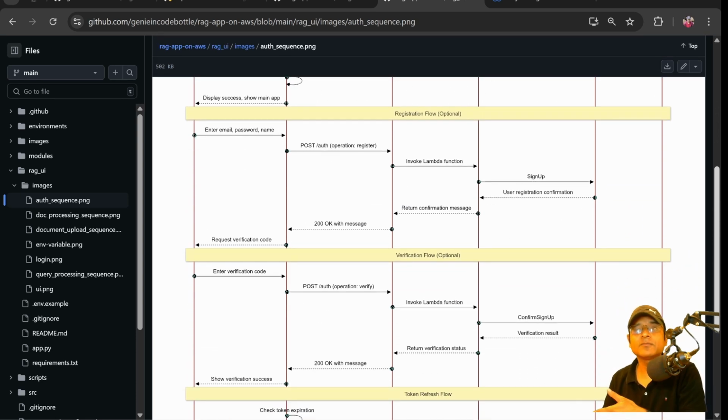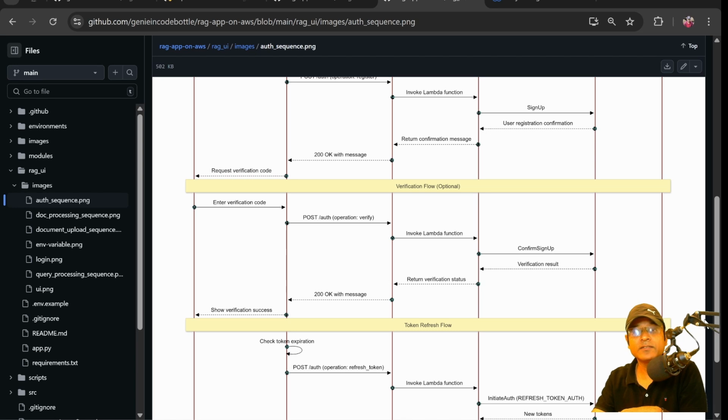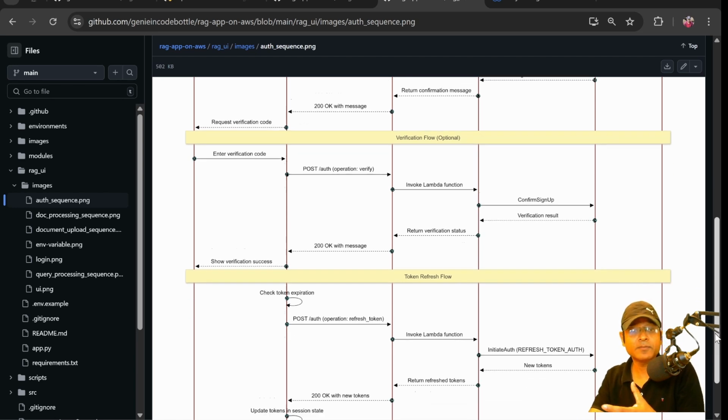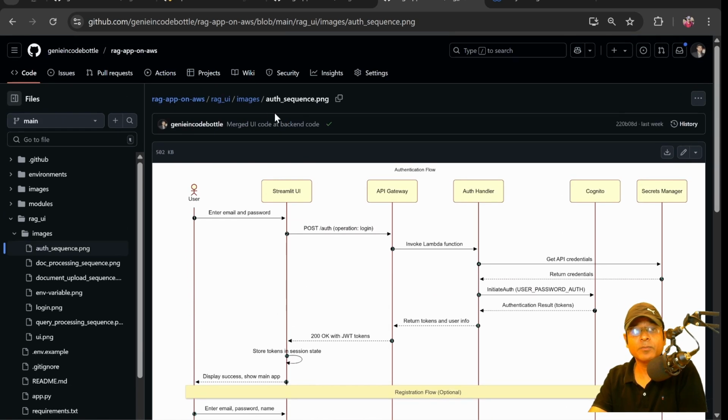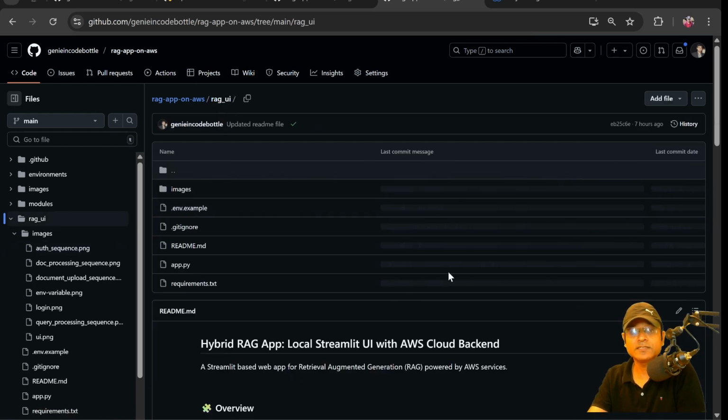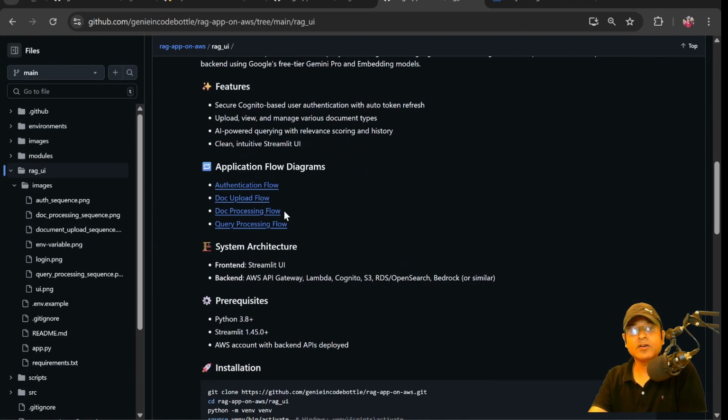And it has a flow of other stuff, like the verification flow. What happens when we do first-time registration, what happens when we do first-time verification, and in case of token refresh, what happens. All these flows are given here properly, so you can understand very well when you go through this readme file. Same way for the document upload flow.